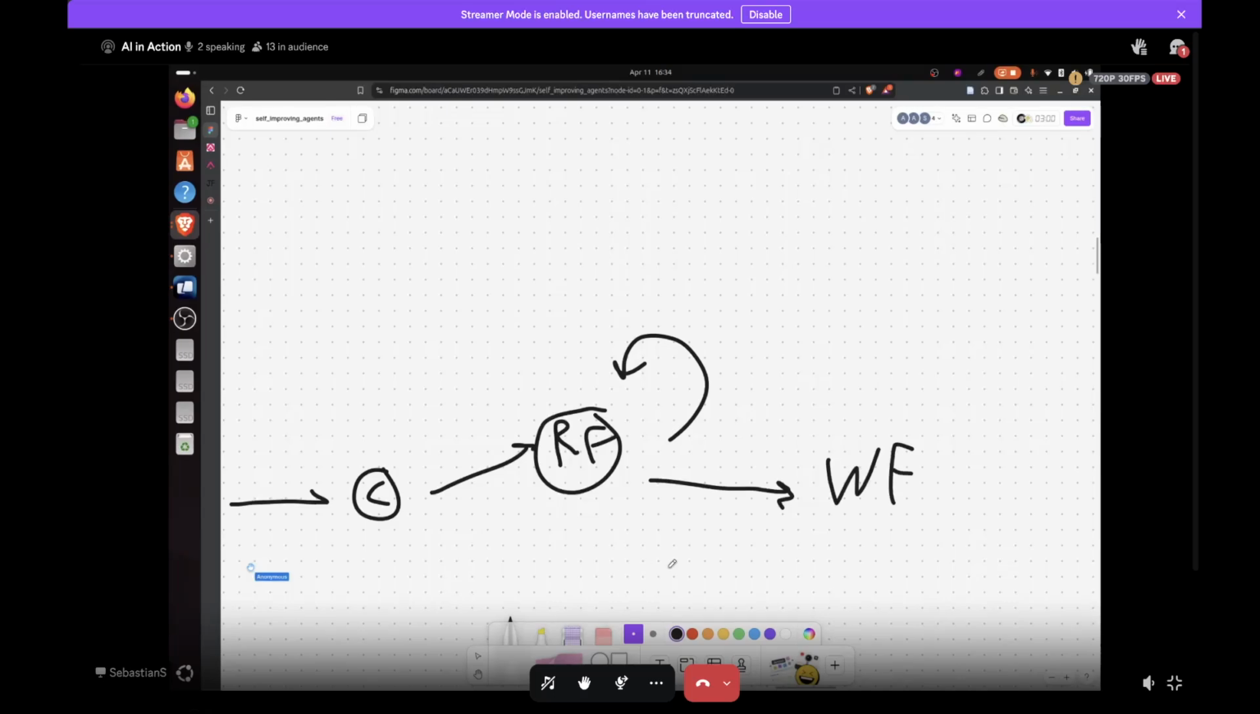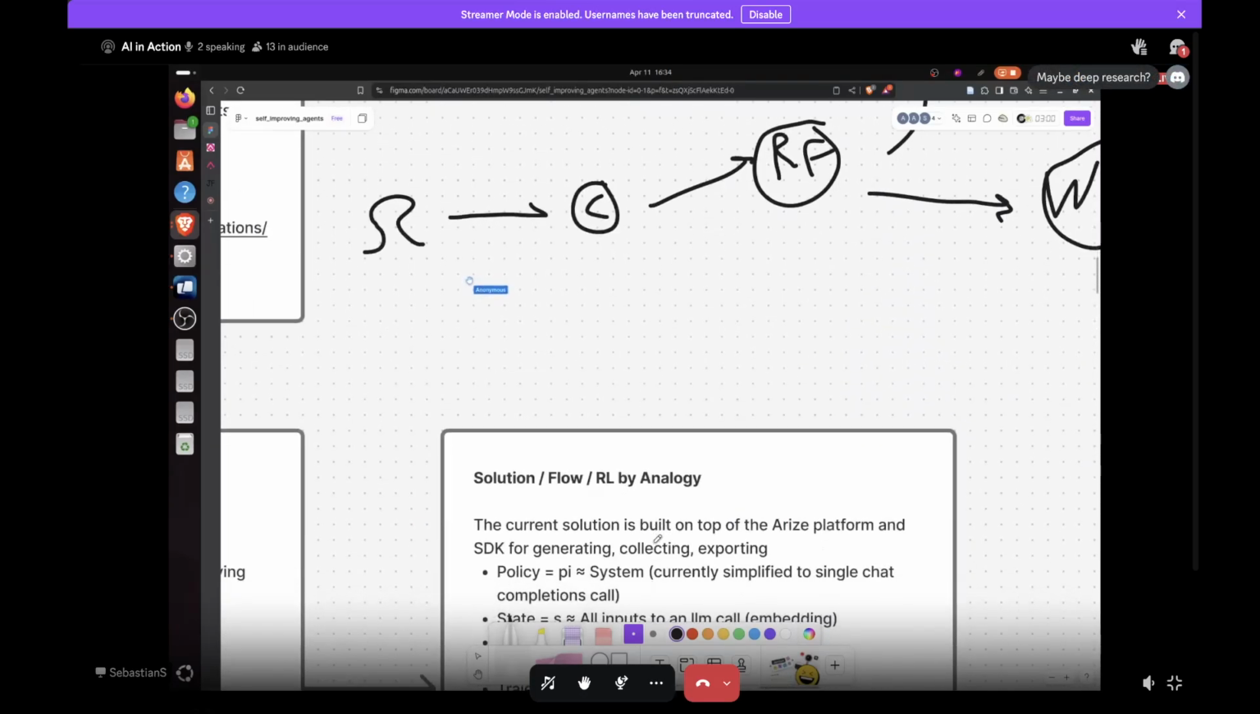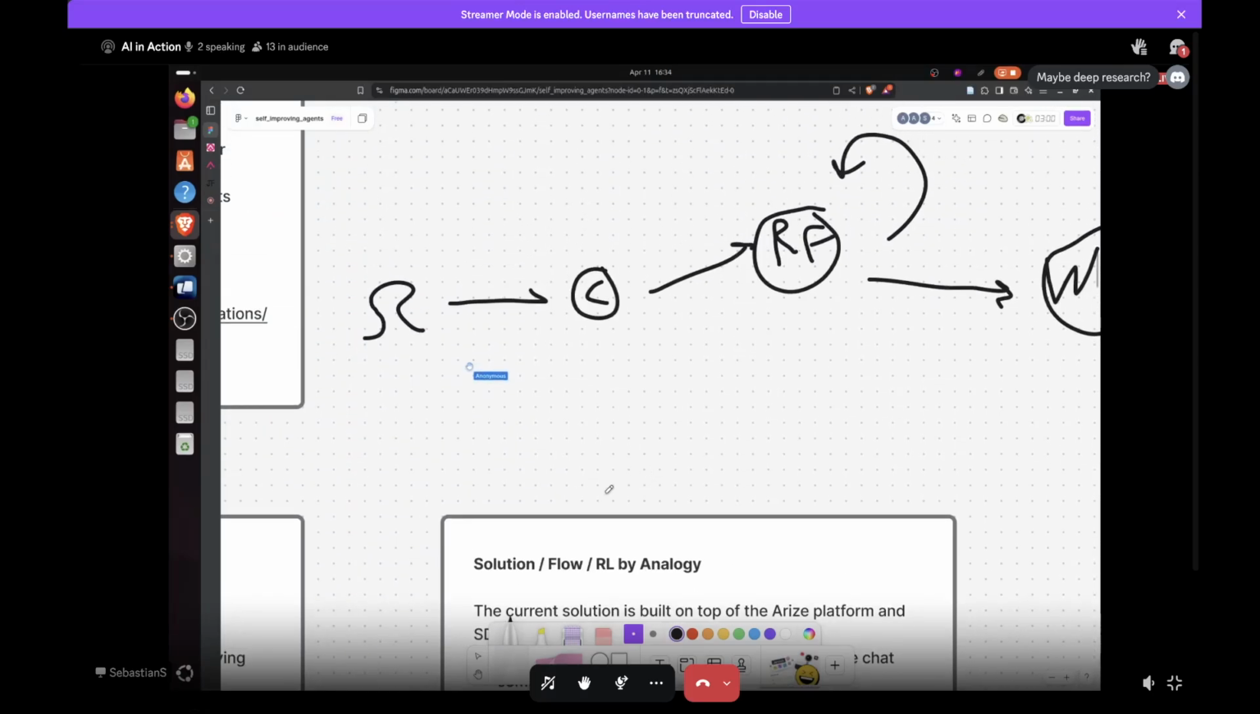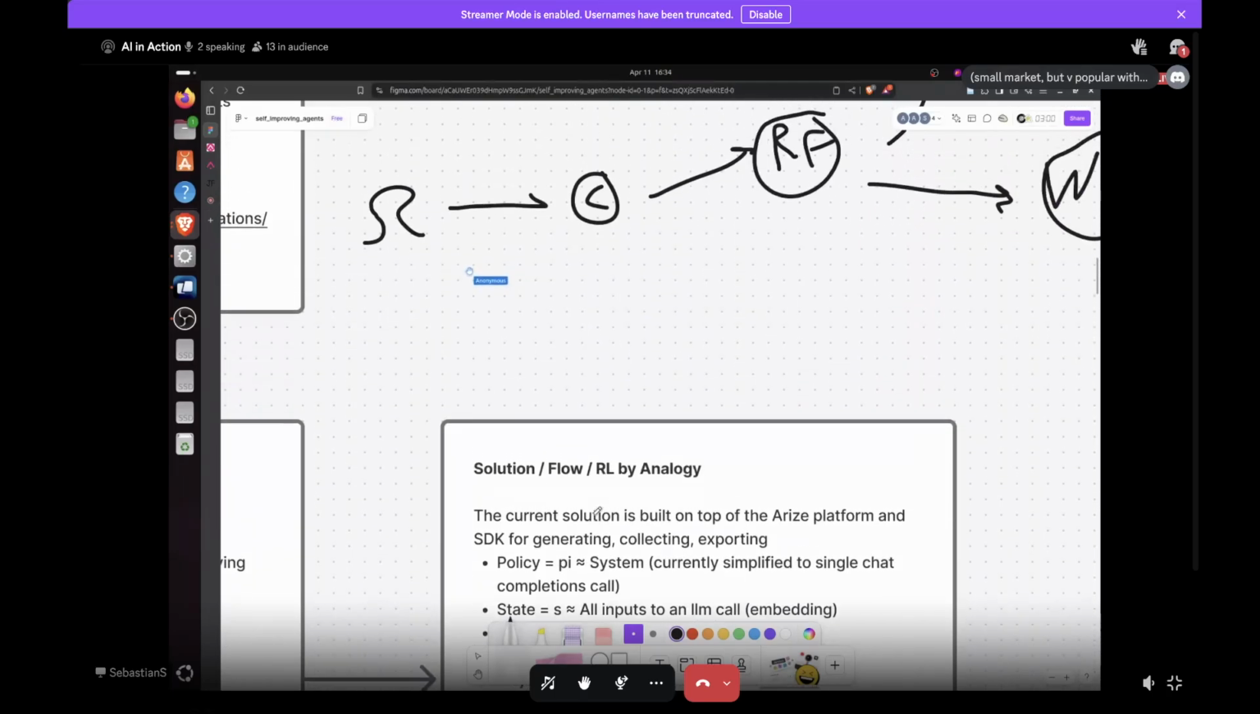We'll just say writing file for consistency. Okay, so this is just the example agent I will use for the solution. So pi is basically this entire system. This entire system you see here would be pi. This is like the policy.